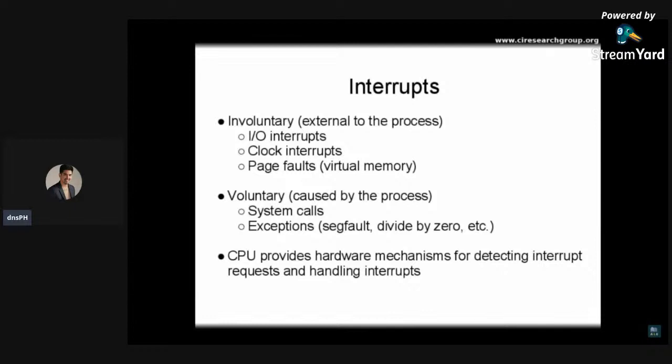You can have involuntary interrupts, which are external to running processes. These consist of things such as I/O interrupts, which are generated every time you press a key on the keyboard or perform any other I/O task. Clock interrupts, which are timer mechanisms that can be scheduled to go off at a particular time. And page faults, which have to do with the virtual memory subsystem.